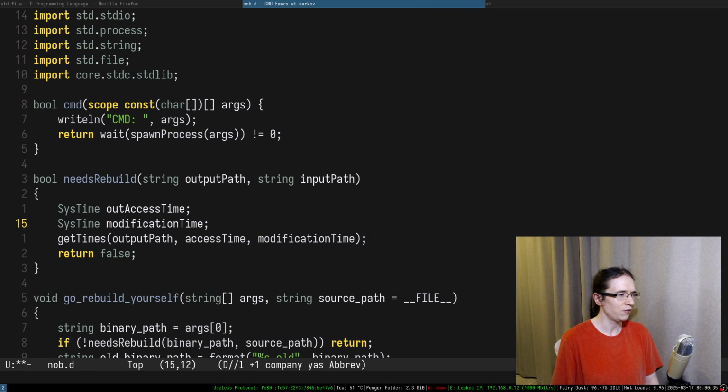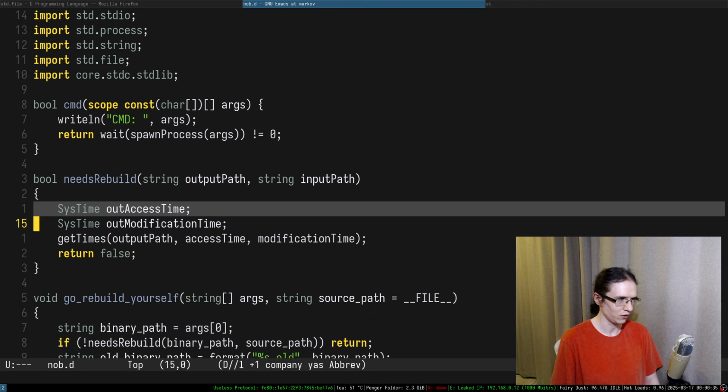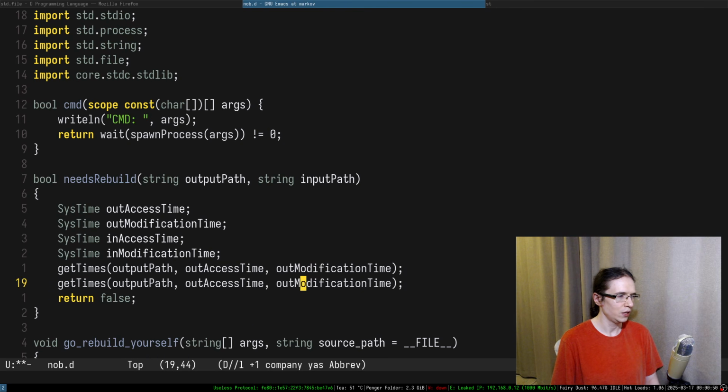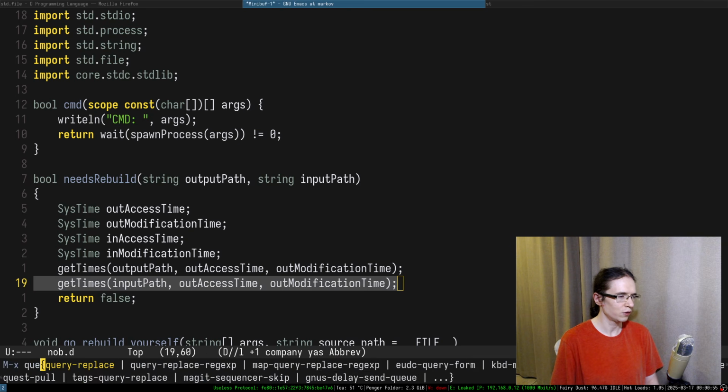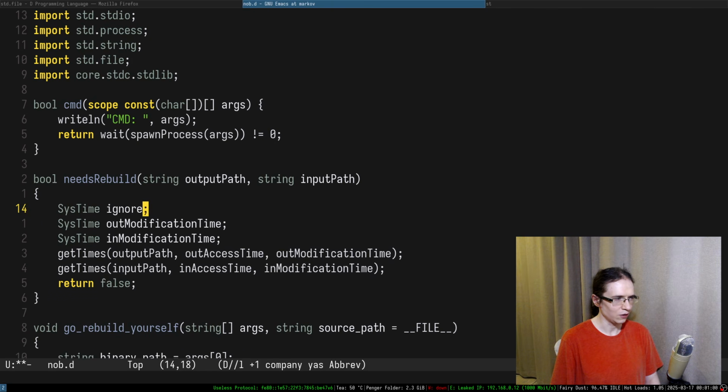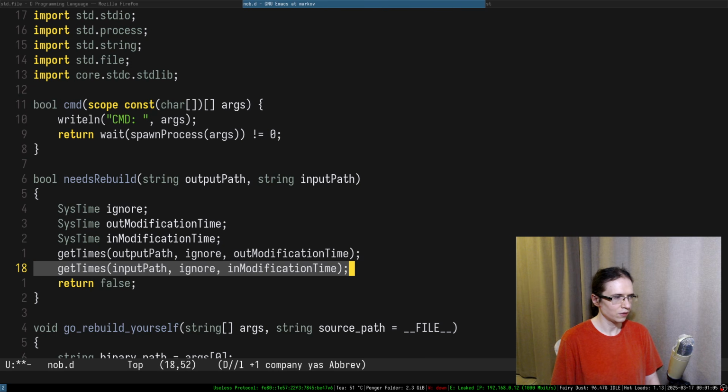Okay, so I want to have these as separate things, right? Because I want to have the input and output ones. So this is gonna be the out access, and this is the out modification. In here, I can do output, input, boom, and query replace out with in, boom. Honestly, I don't care about access time. Can I just put ignore in here?